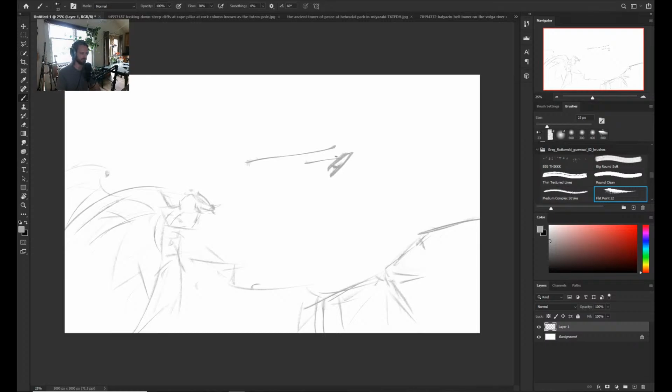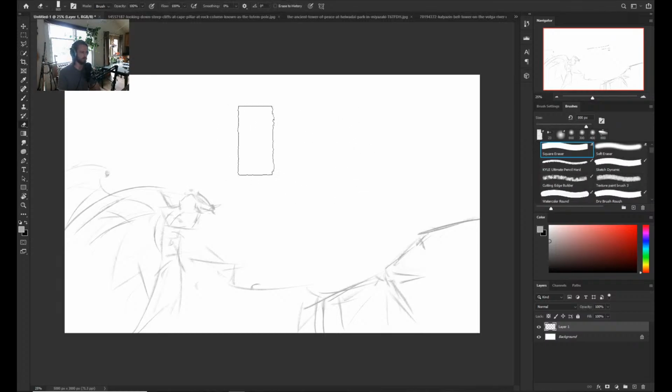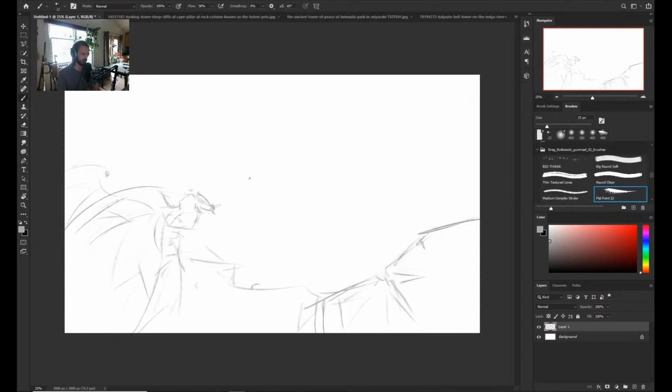So, oh yeah, I got a question here. When working with environmental art, are there certain tips when it comes to perspective? I use digital art since I'm never on a tablet. Yeah.